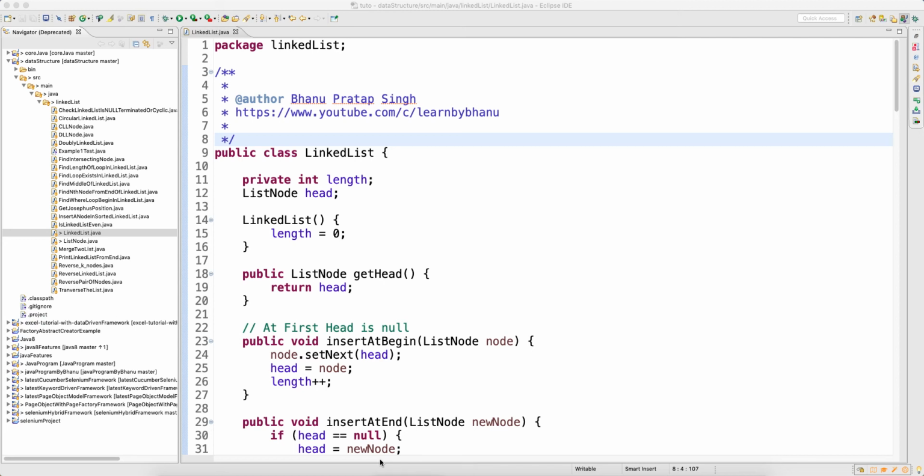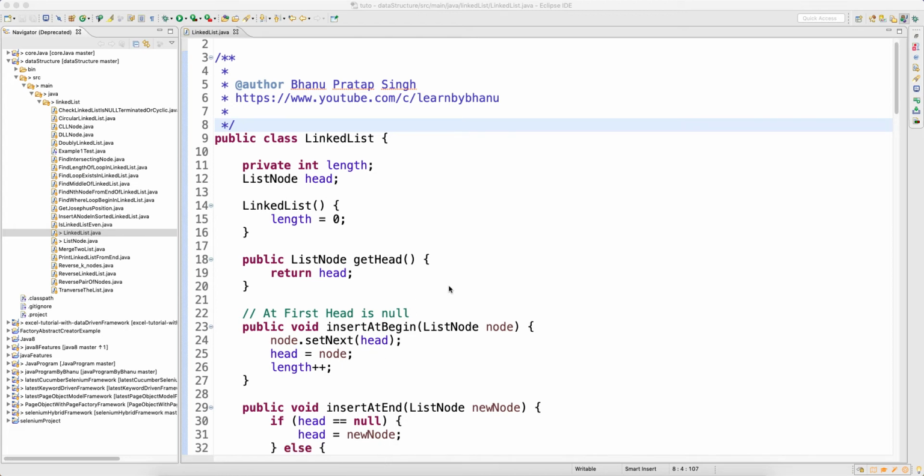Guys, welcome back. In the previous two videos I gave you the idea of how we can write code where we can insert the node at the beginning and insert the node at the end. Now let's try to understand through the code, and we'll see how this can be achieved.